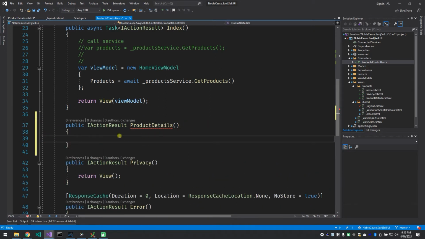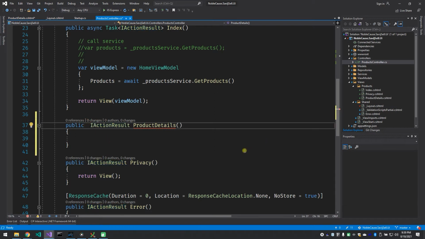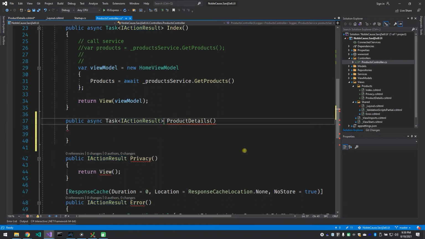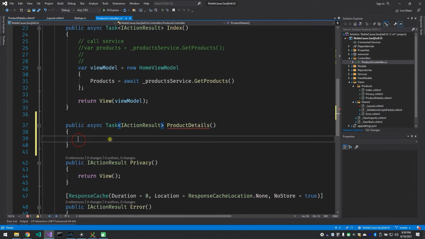All right, we gave it an IActionResult. We'll have to make that async because we're going to call out to a service. So let's make that async and wrap our return type in a Task. And now we can make asynchronous calls out to our API. So the first thing we want to do is create our view model.